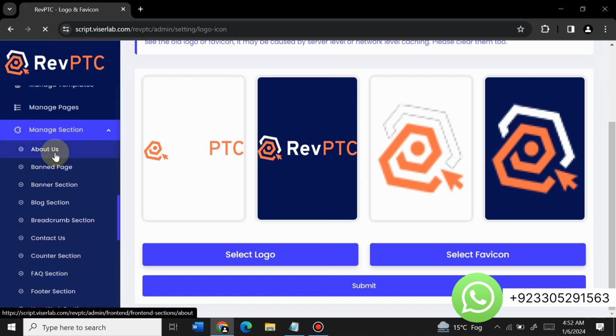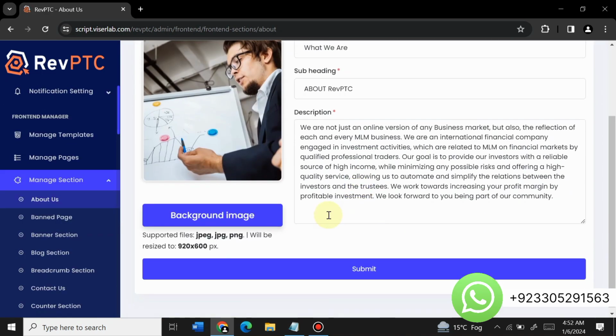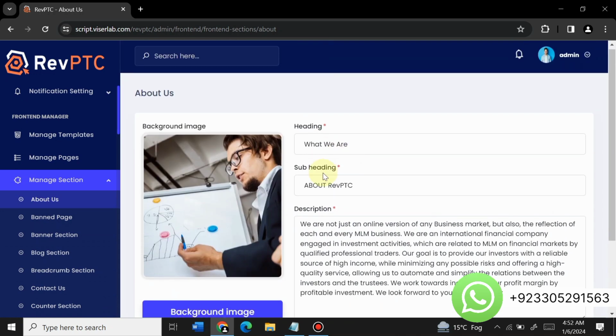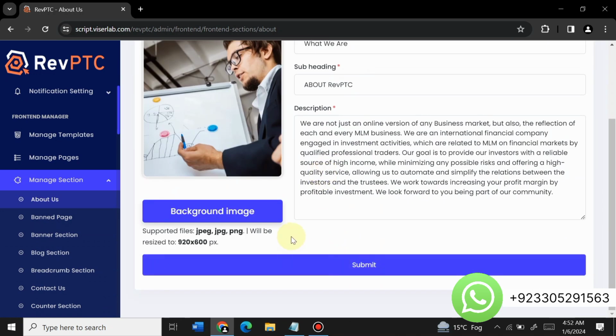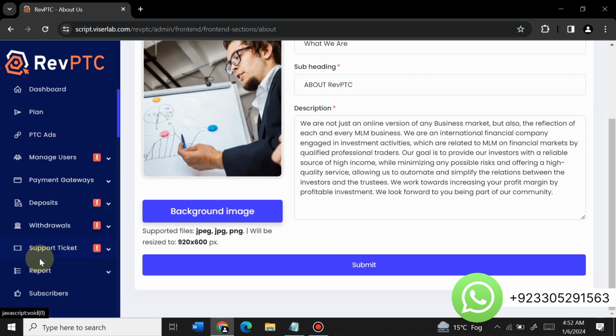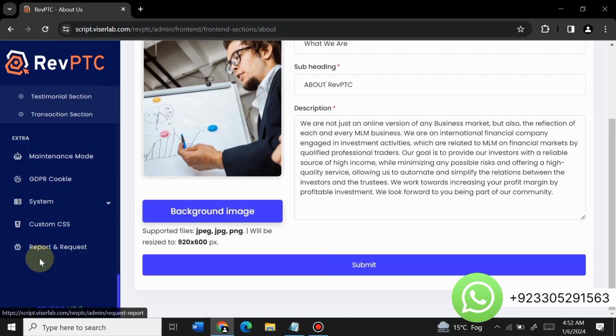So if I want to edit the about section, just go to it. You can change the image, description, anything you want to edit, you can do it from here, and just click on submit and the information will be updated. Similarly, you can edit all these sections from here.